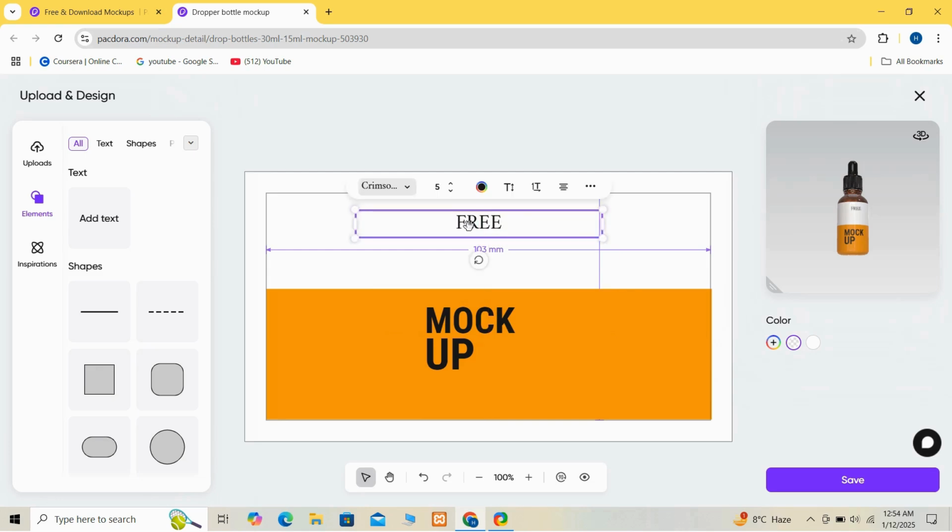Next, we will write all the textual information we want to display on our bottle.